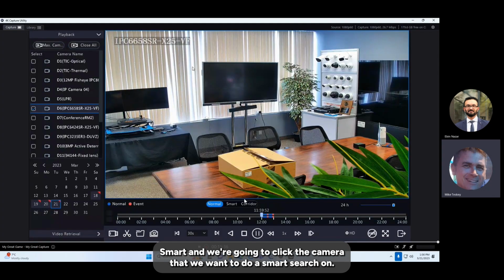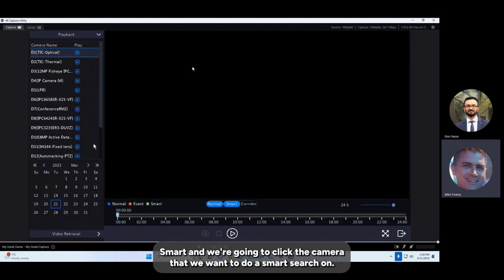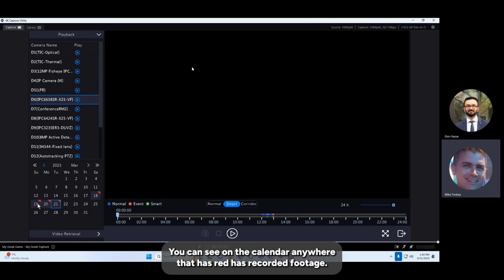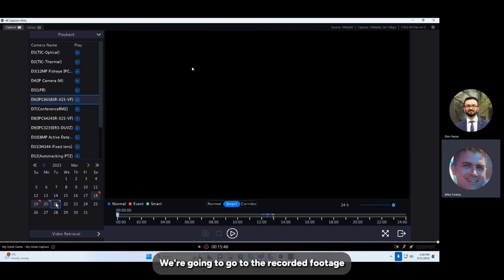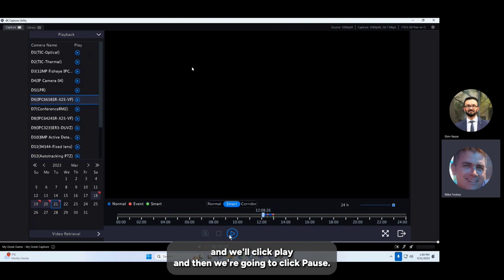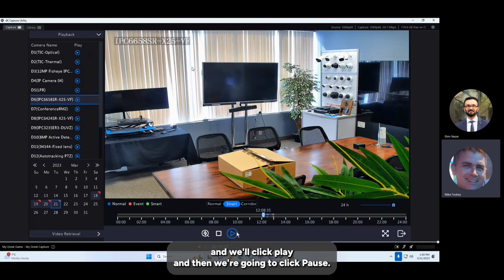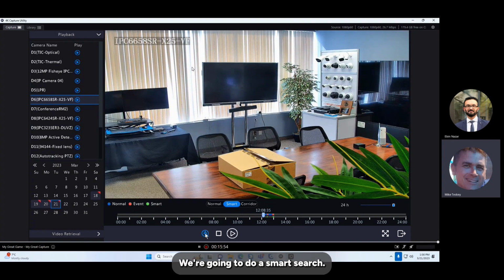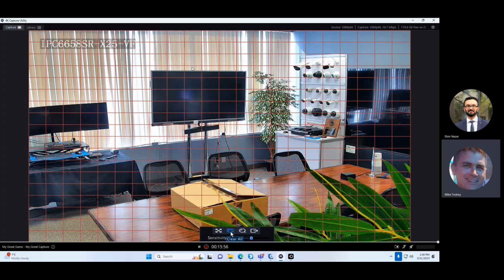So we'll go to playback. We're going to click smart. And we're going to click the camera that we want to do a smart search on. You can see on the calendar anywhere that has red has recorded footage. We're going to go to the recorded footage and we'll click play and then we're going to click pause. We're going to do a smart search. We're going to clear all.